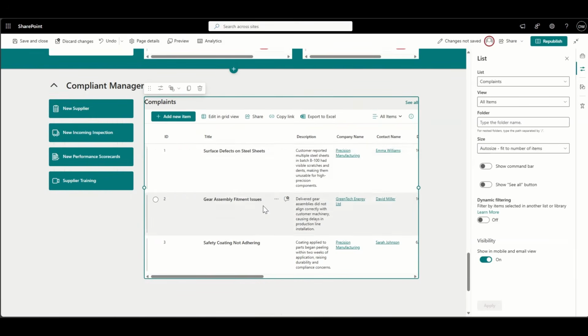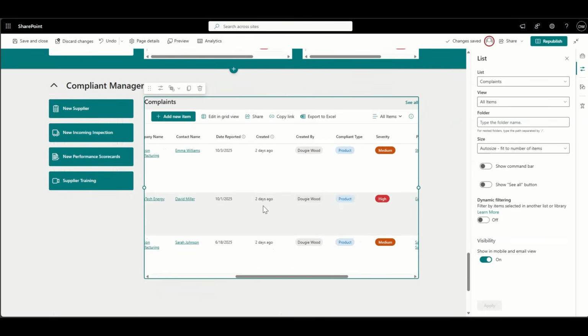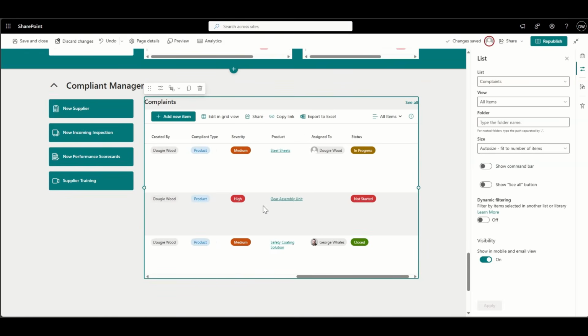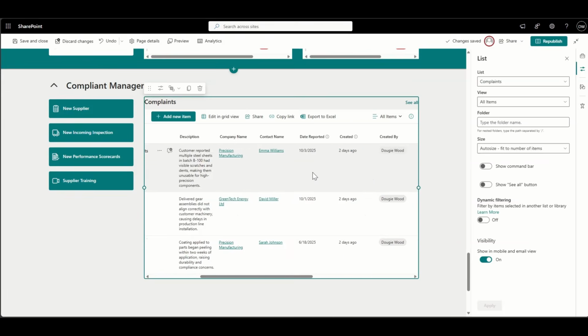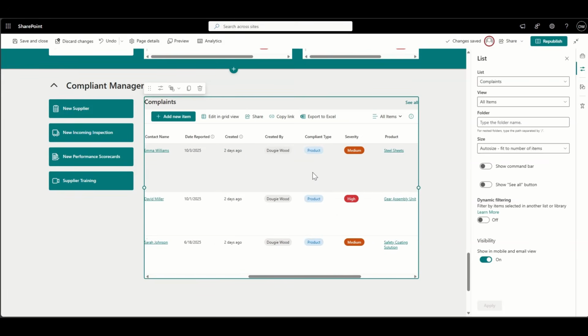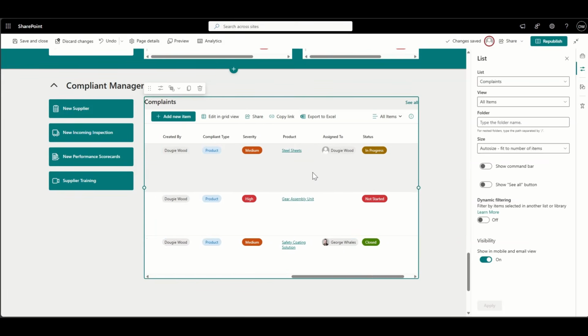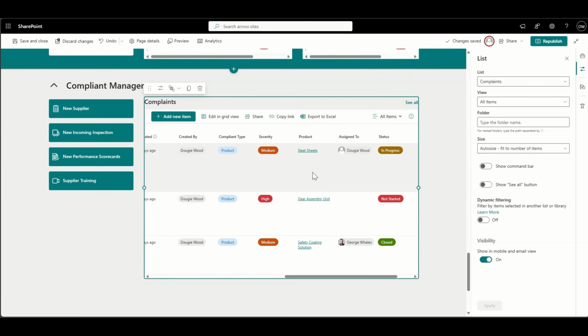Now you can see we've got all the fields in here. So we've got all the different fields that we've got. And we don't necessarily need all of that. I think we probably just want to have a little cut down summary view of what's been going on. Probably just, for example, the title, the company name, and maybe the complaint type potentially.